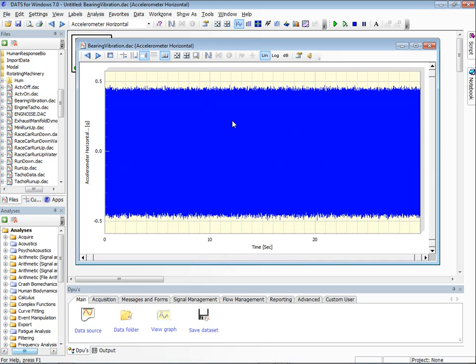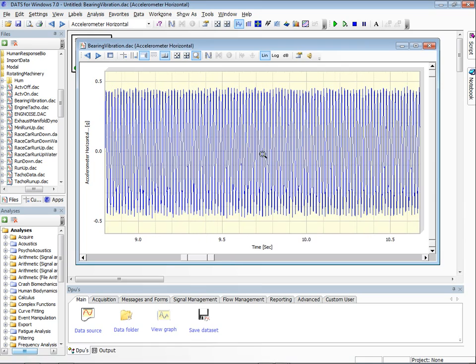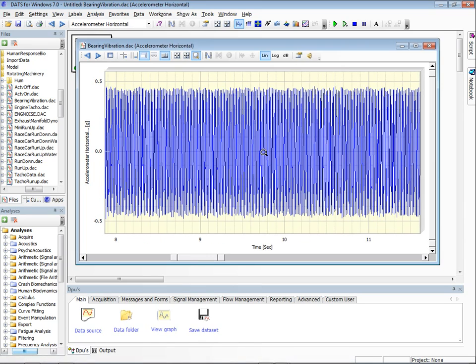If you happen to have a device that doesn't have a mouse wheel, we also have a small zoom button up here which achieves the same thing. You simply left click to zoom in on the data and right click to zoom back out.